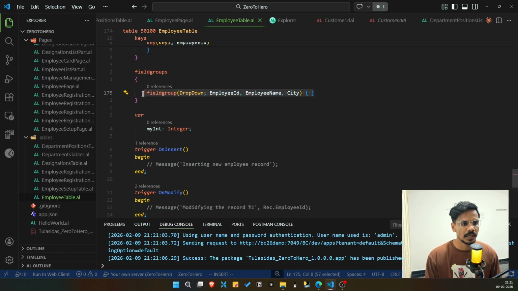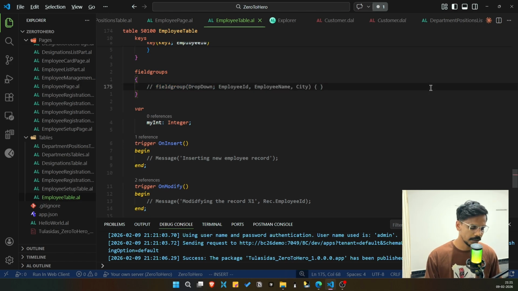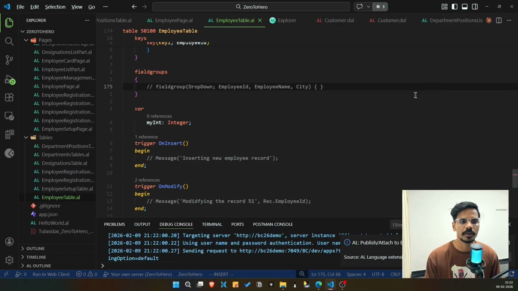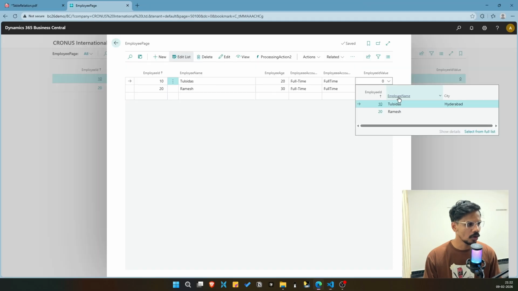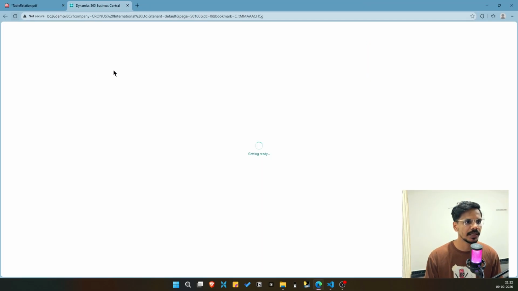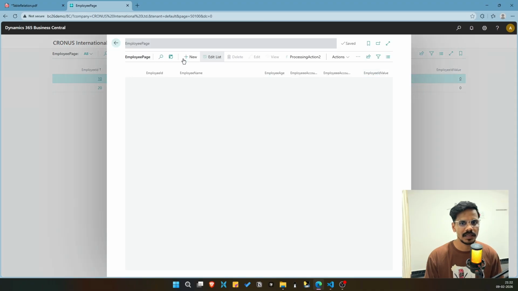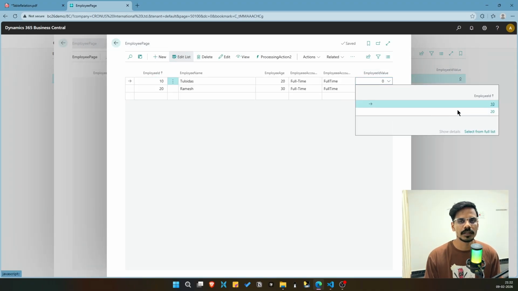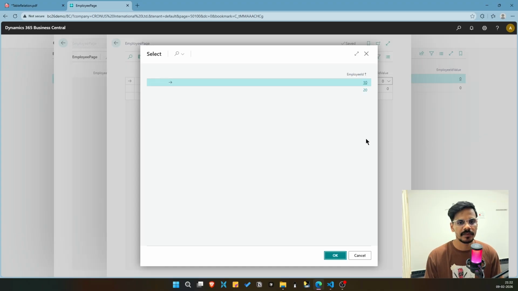If I comment this particular code out and publish this, let us see how that looks in the UI without any field groups. So now let me go to my Business Central again. Let me refresh this once, and now let me click on edit list. Now if I click on the drop down, here you can see it is showing me only one value, which is the primary key, which is employee ID. And even if I click on select from full list, it is again showing me only one value.